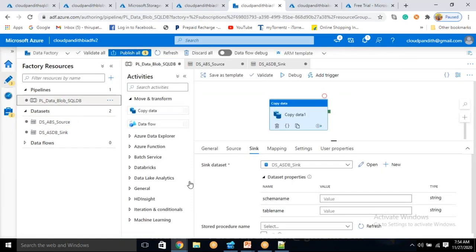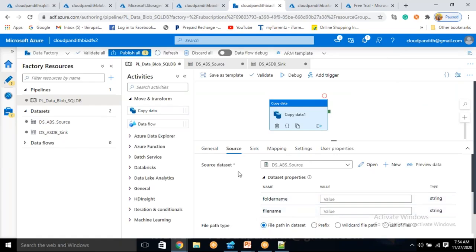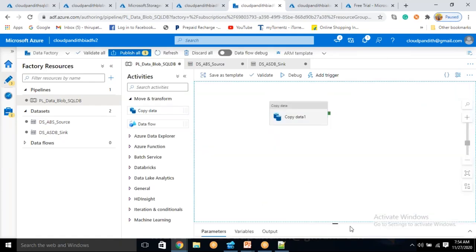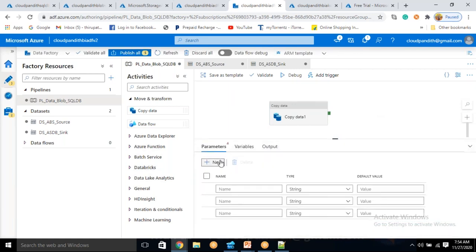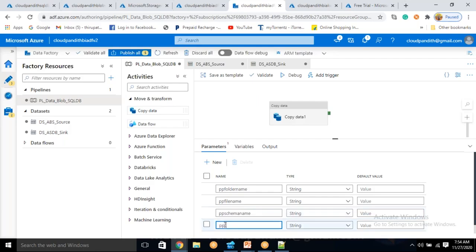Now go to your pipeline. See here, on the sink side schema name and table name you need to pass, on the source side folder name and file name you need to pass. Now click on this canvas, just to drag it a little bit up. Here you need to open four pipeline parameters. First PP is pipeline parameter, basically for folder name. Next PP is for file name. Next PP for schema name. Next PP for table.